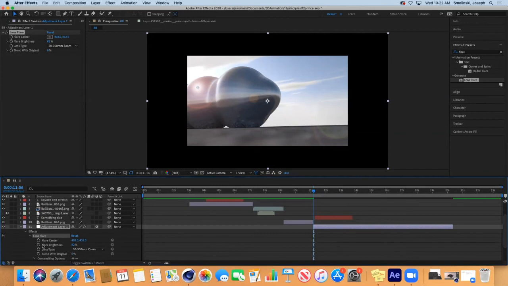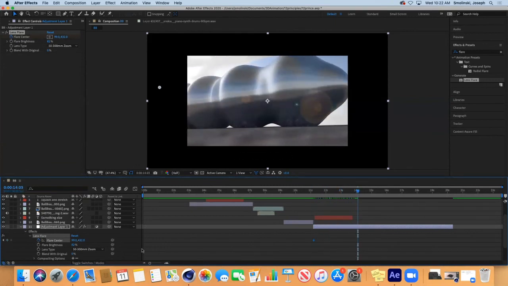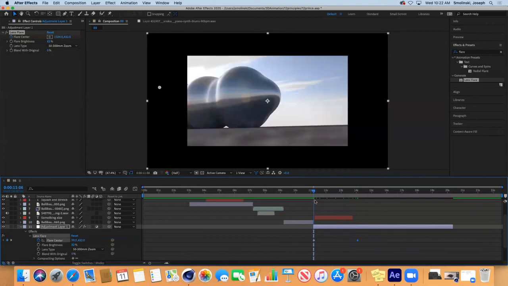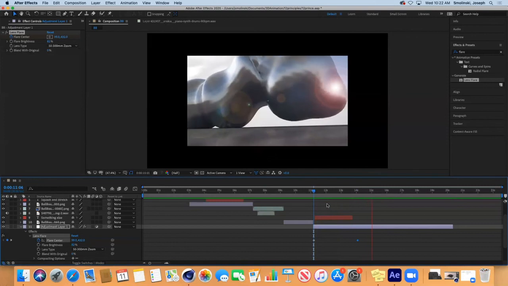What I would do is control the center and keyframe that. I'm going to have it be out of the frame first, out here somewhere, and drop a keyframe in. I'll move forward and have this cross the scene, something like this. All right, so now I've set up these two keyframes. If I play this, I'm getting that lens flare to go across the scene.